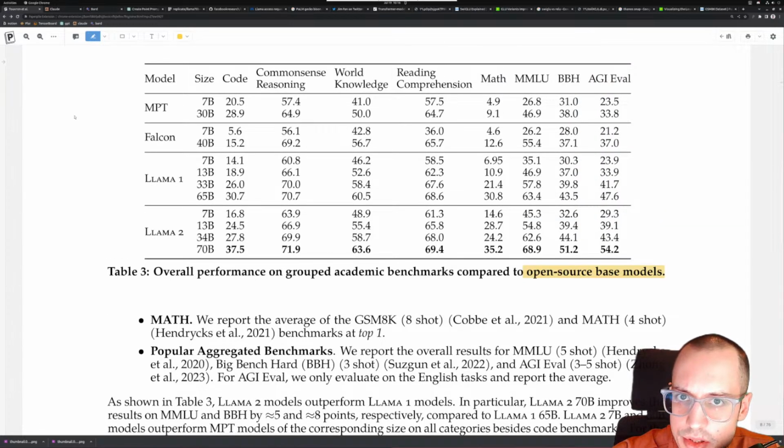Okay, let's go back up here to the comparing against these open source models. I'm interested in the score difference between the big and the small ones. It's about the same magnitude here, 16 and 37. About twice as good a difference between the 7 and the 70, and the difference between the 7 and the 65. AGI Eval, 23, 47.